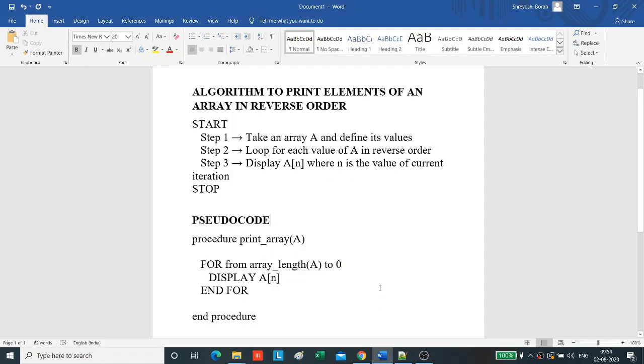Good morning everyone. Today we will discuss the algorithm and C program to print the elements of an array in reverse order. We have already seen the program of how to print the elements of a given array. So the algorithm for printing the array in reverse order is as follows.